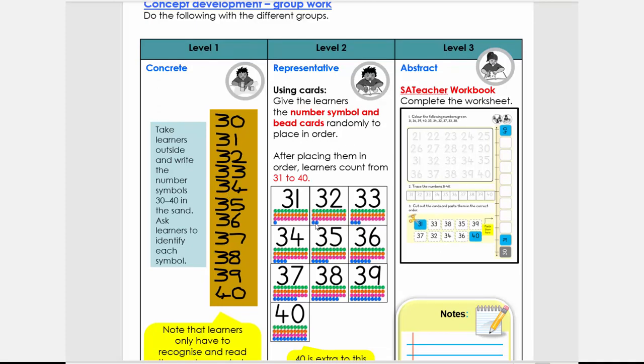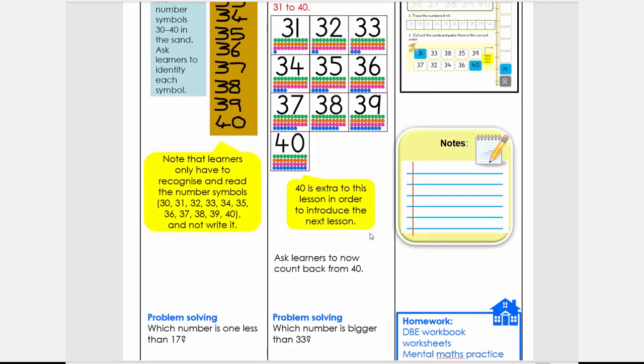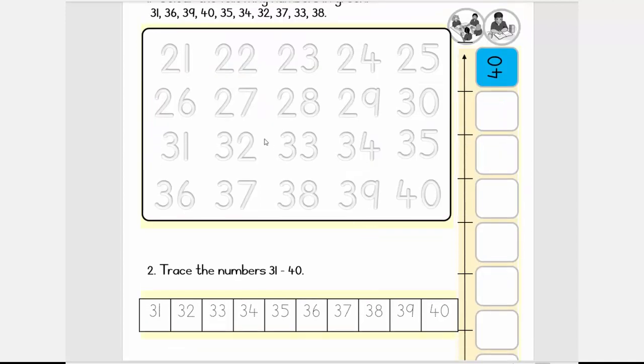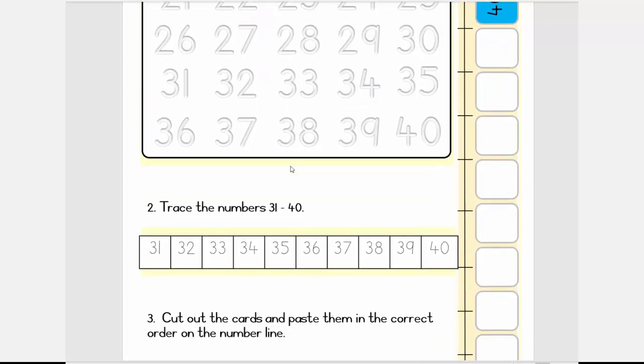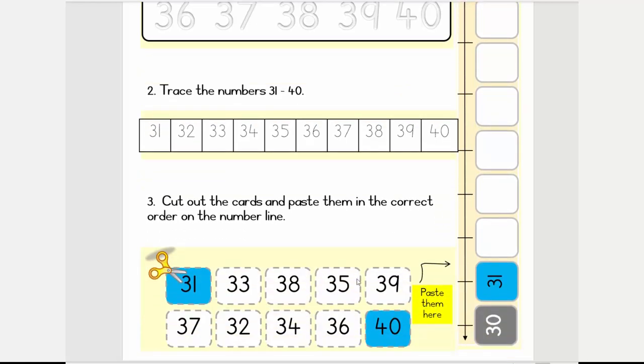Then for the representative level, you're going to use your cards again. You might have done all of this already, so you just need to do it as a revision or extra questions in your lesson. And then we're going to move to the worksheet. On the worksheet, you're going to answer these questions. You're going to complete your number line. Again, you can cut from this worksheet or make your own little number cards to paste on here. Remember, the focus is on recognition and not for them to write the numbers.